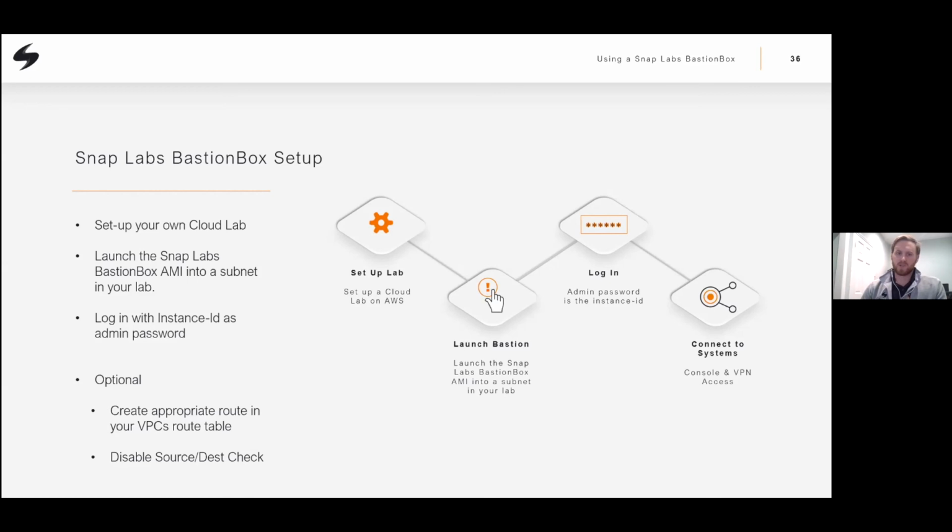To set up the Bastion box, first you have to have your lab set up in the cloud. Then you just launch the Bastion box into that lab environment. There's a public AMI that's available to you that you can just search for in the community AMIs in Amazon. When you log in initially, your instance ID is going to be your password, and then you can connect to your systems.